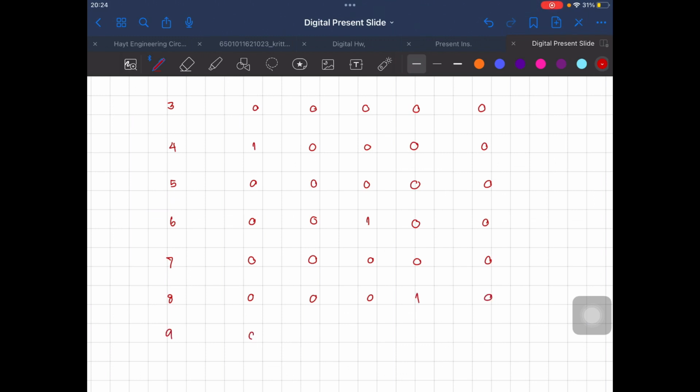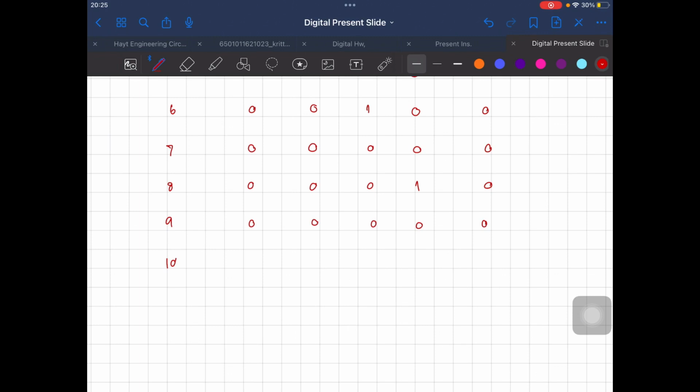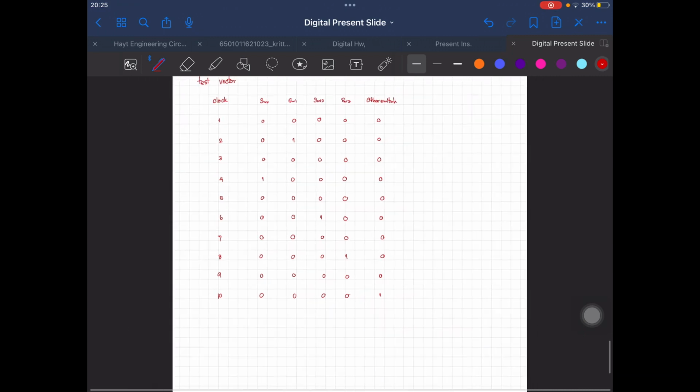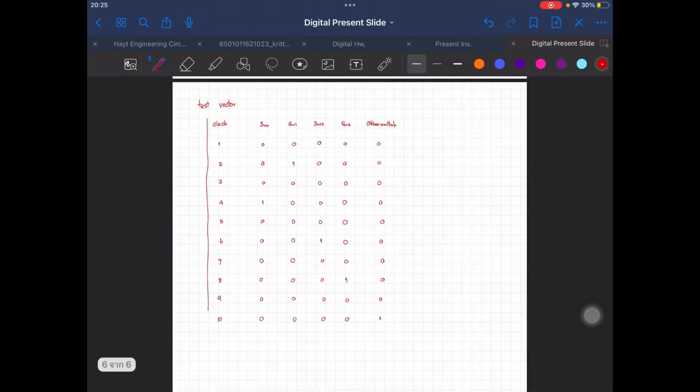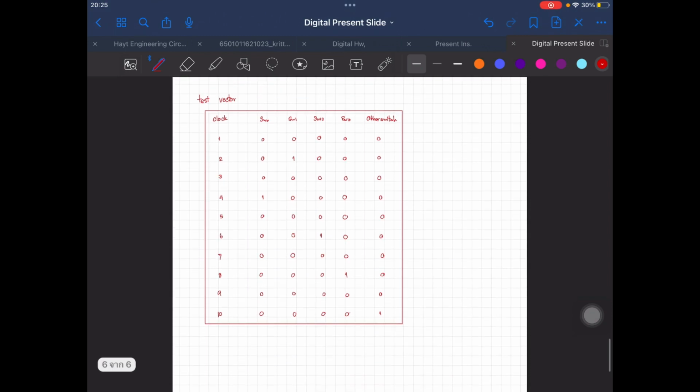And clock number 9, I will release all the buttons. And at clock number 10, I will press the other switch like this. And this is my test vector that I will use in Quartus. Okay.